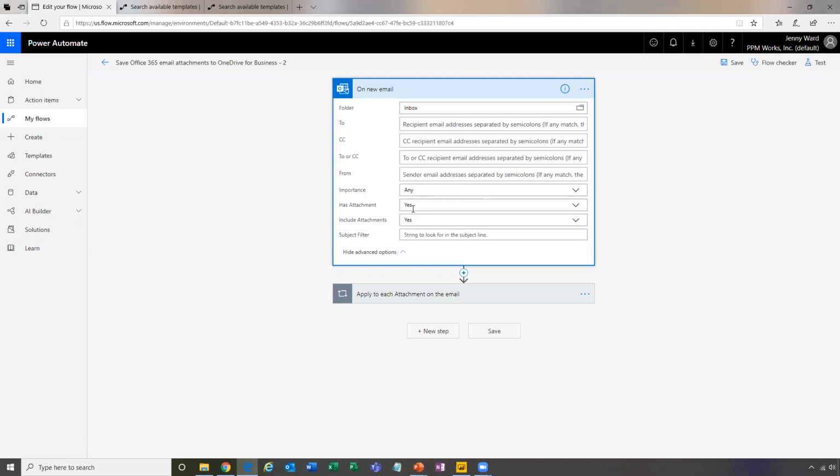Has an attachment, we want to set that to yes, because the whole idea is that we want to save those attachments, and those are the emails that we're looking for. And we do want to include the attachments, okay? So should the response of this trigger include the attachments, meaning these are the actions that are going to be connected to this trigger. The pattern of the structure of the flow is the triggers on top, the actions are on the bottom, okay? So that's saying, yep, make sure that these are accessible to the actions later in this flow.